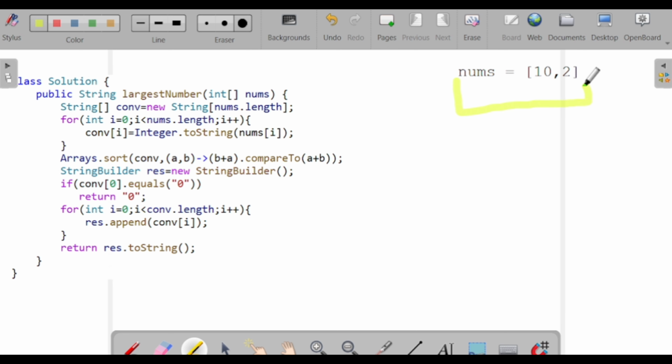What we are trying to do is, first of all, store it in a string array, because we need to compare the largest number. So we have to convert it to string format, like whether 102 is bigger or 210 is bigger. It means we are doing concatenation of the strings. So it is very necessary to compare the strings, not the integers, and that's why we first convert to string format.